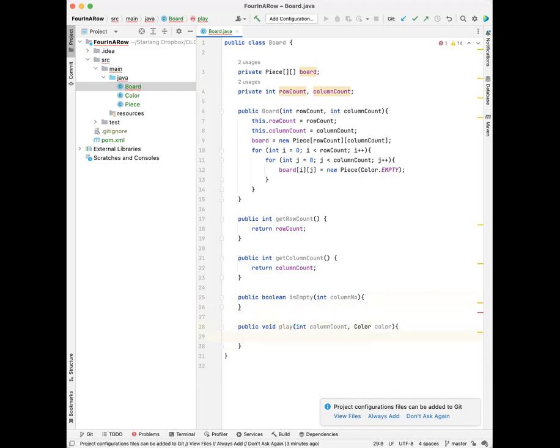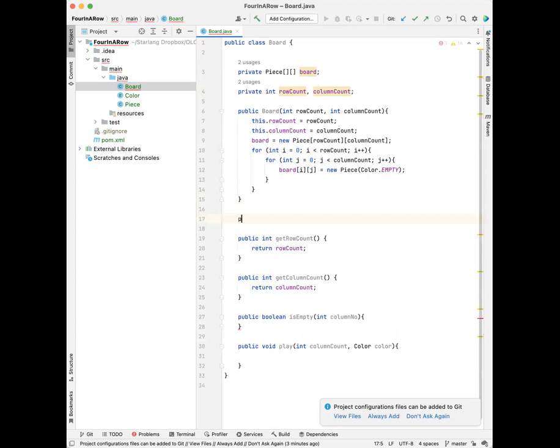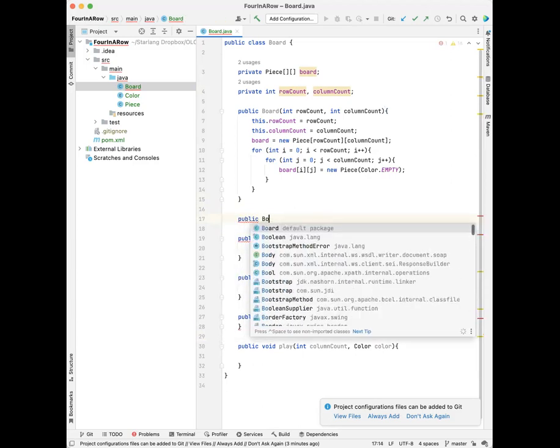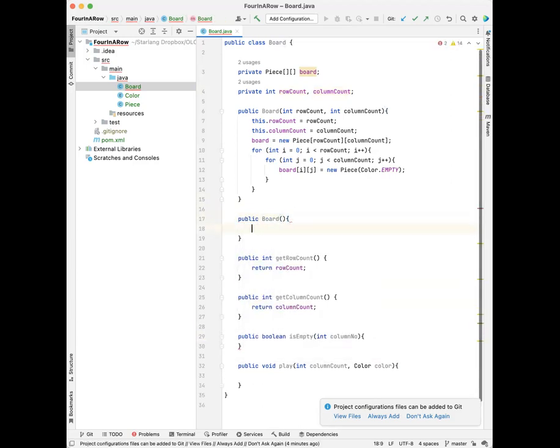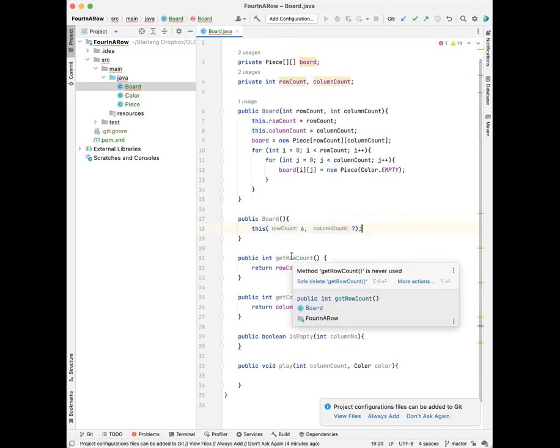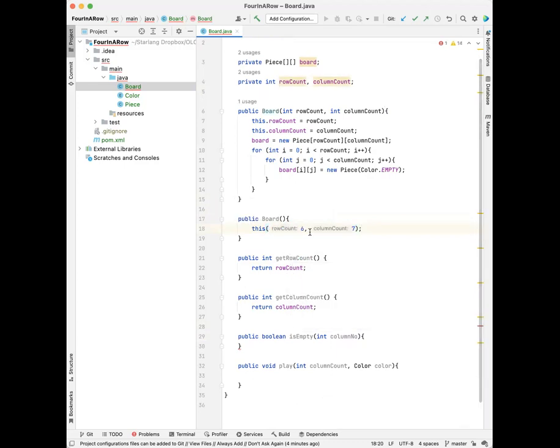So which will actually put the piece to the last available row. So in this case, the rows start from bottom. So the 0th row is at the bottom and the top row is there. And let's also give a standard constructor. So which actually is with 6 rows and 7 columns. So default is actually the 6 rows and 7 columns.